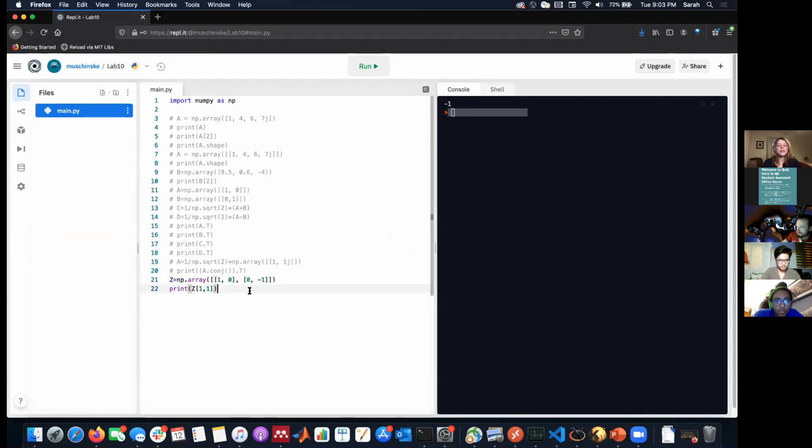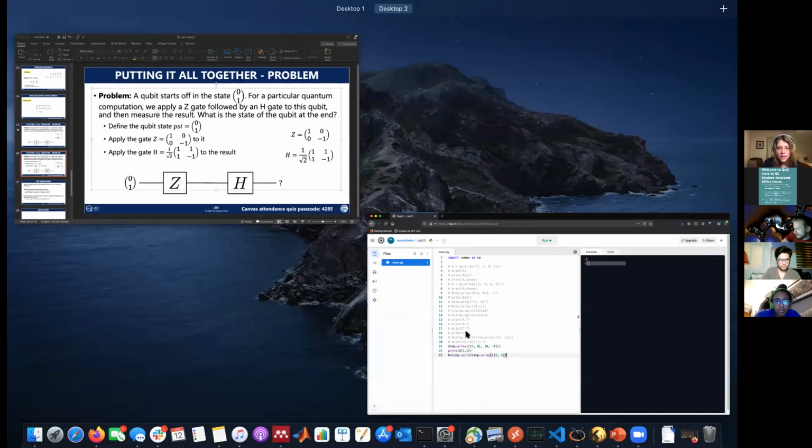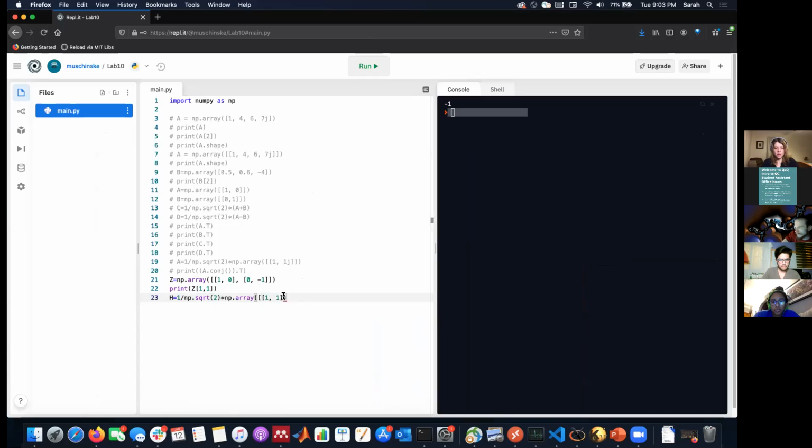So we've defined our z gate already. We now want to define our h gate as 1 over np square root 2 times np dot array. Is it 1, 1? Oh, I forgot the initial bracket. Or is it -1, 1? I always forget. Yeah, 1, 1, 1, -1. And then we want to define our psi, which is array 0, 1.